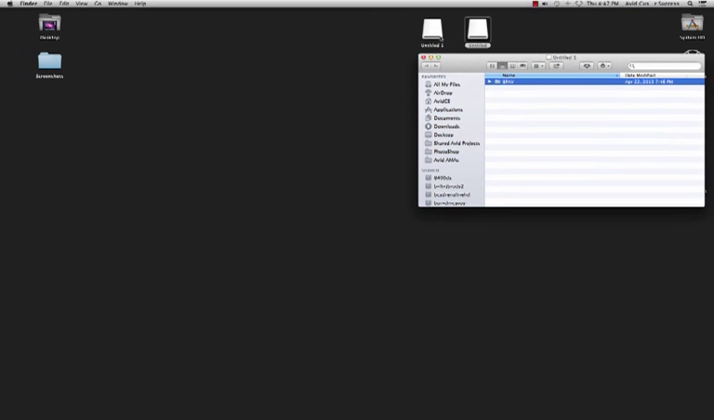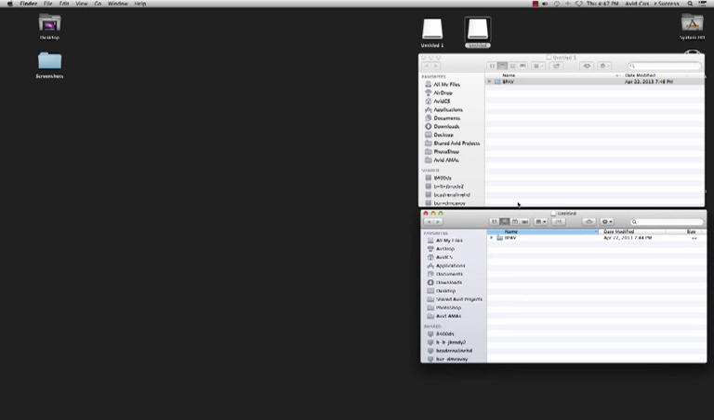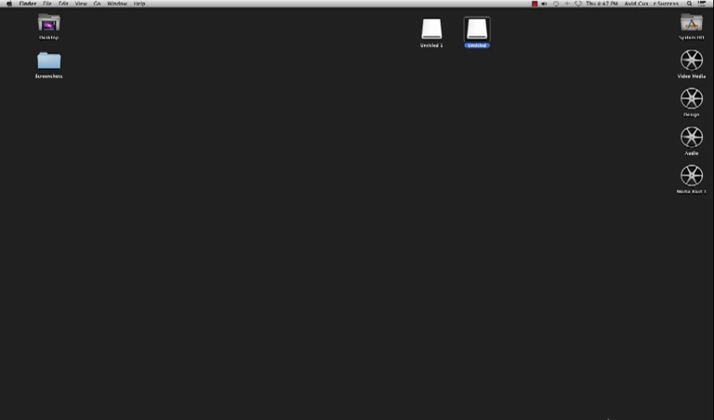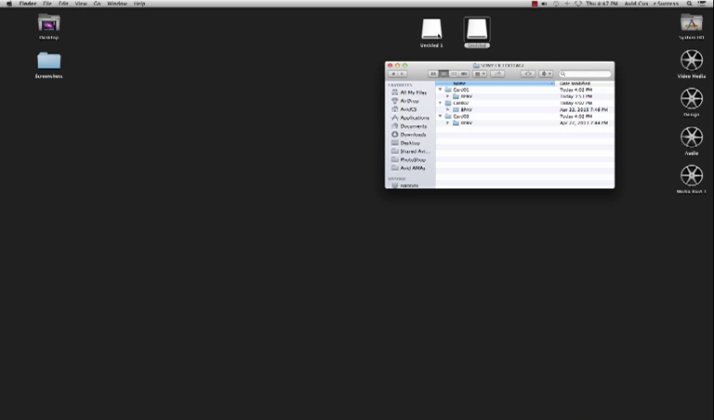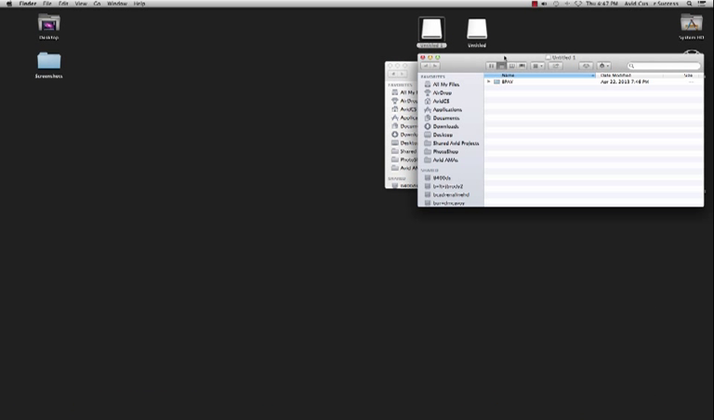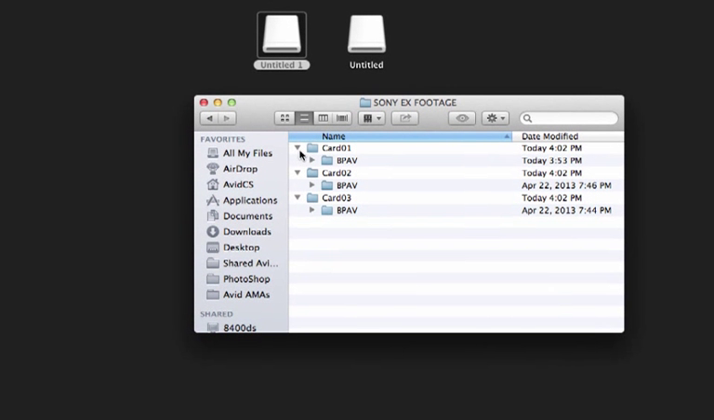So what happens if we have two distinct cards? I've got two cards, each containing a BPAV folder. This is where we want to talk about how to organize these clips so that it's easy for Avid's volume mounting to work. The first thing you'd want to do is copy the BPAV folders from each respective card onto your preferred storage. In this case I've already copied them down to my media RAID, and this is what I've done. I've created a card 1 folder and placed the BPAV from that card in there.